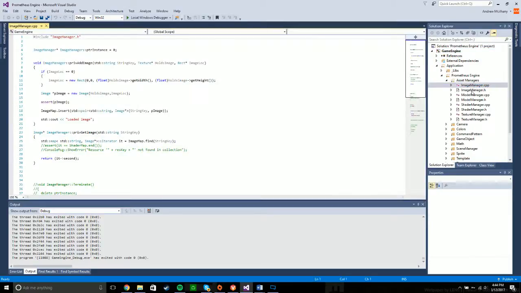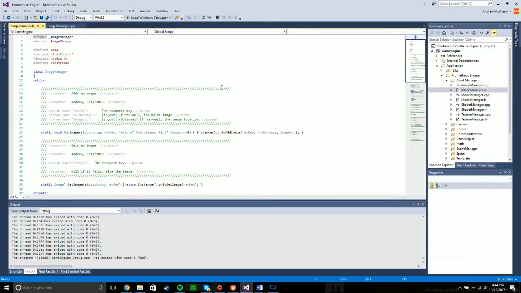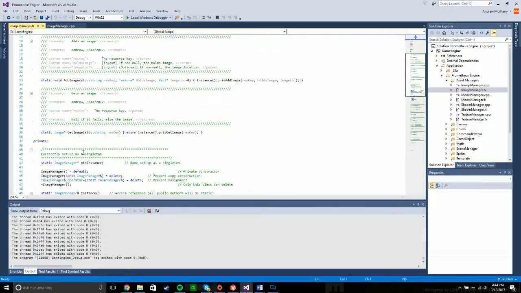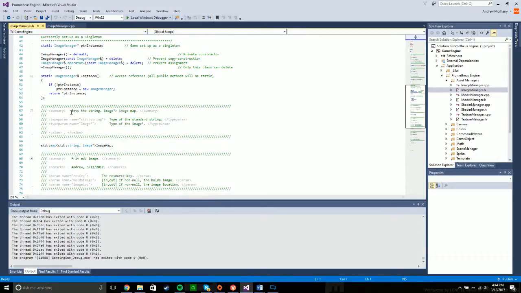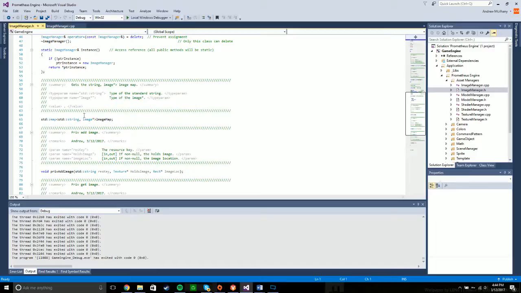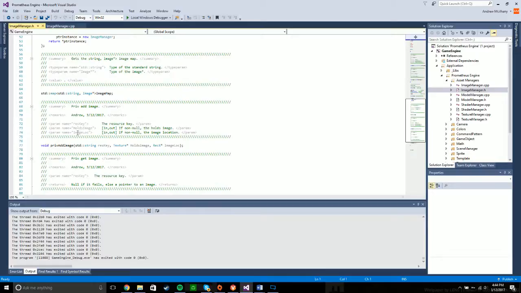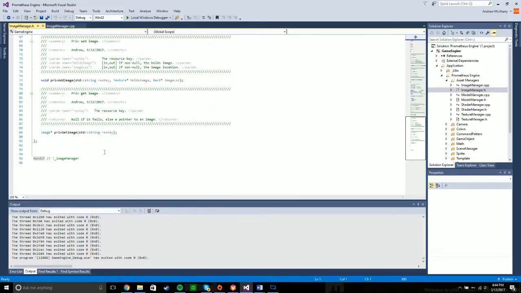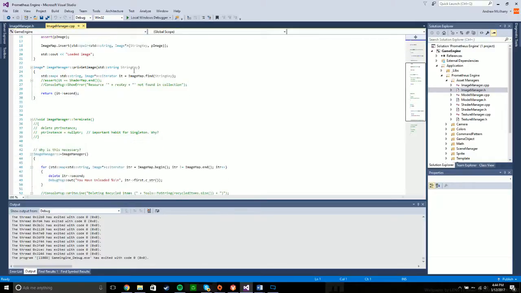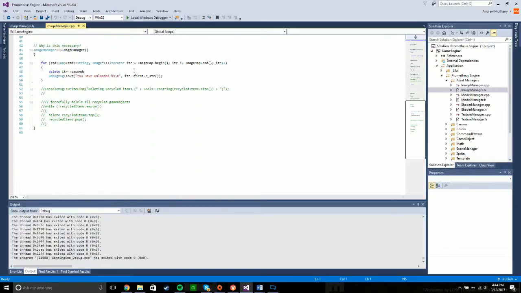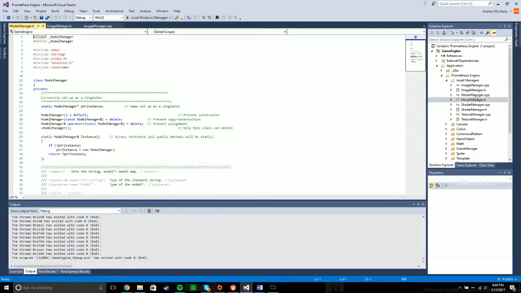So here is the .h, the image manager: add image, get image. It's a singleton, and then the public or private versions of the image map, which is a map for the image. The private versions of add image, get image, and the CPP, where it's doing everything that it needs to do.